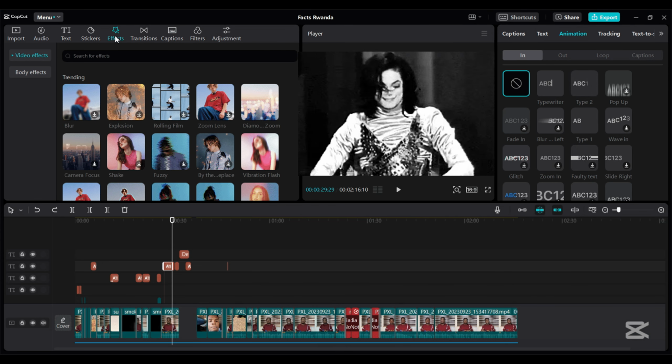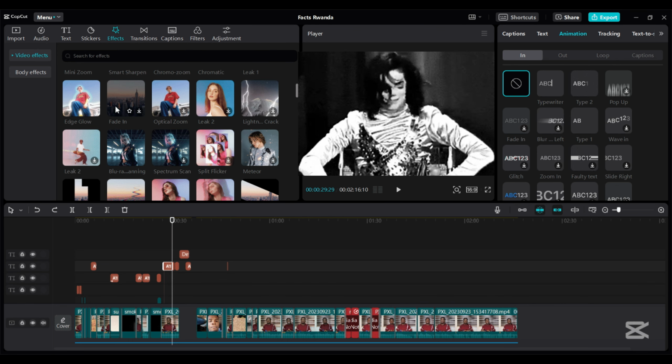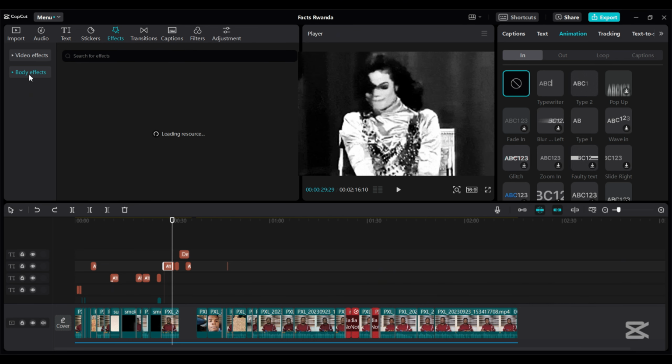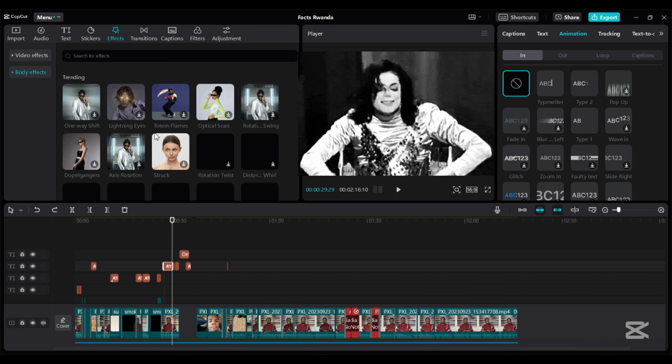Stay with me until the end to discover troubleshooting tips if you encounter any errors. Now let's get started on how to download and install CapCut.